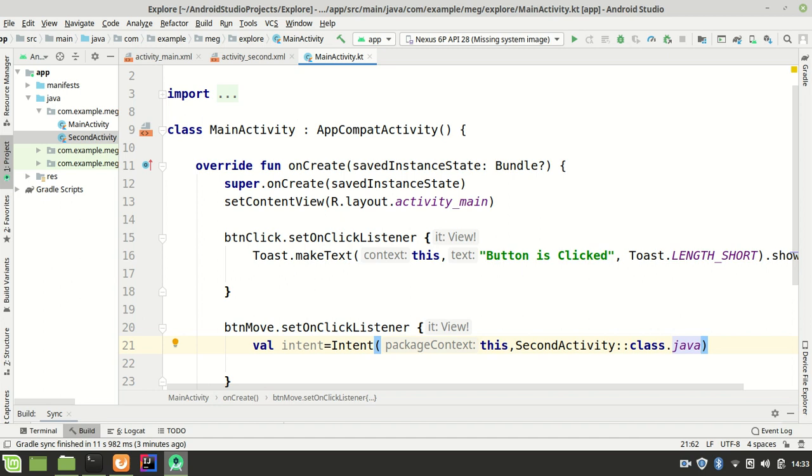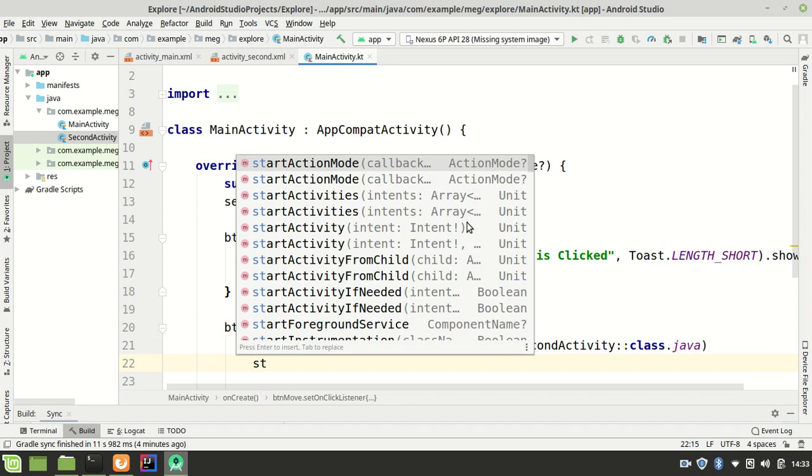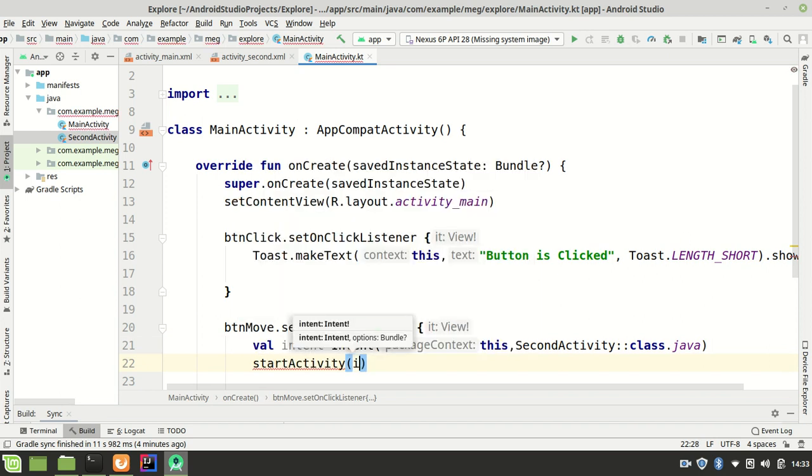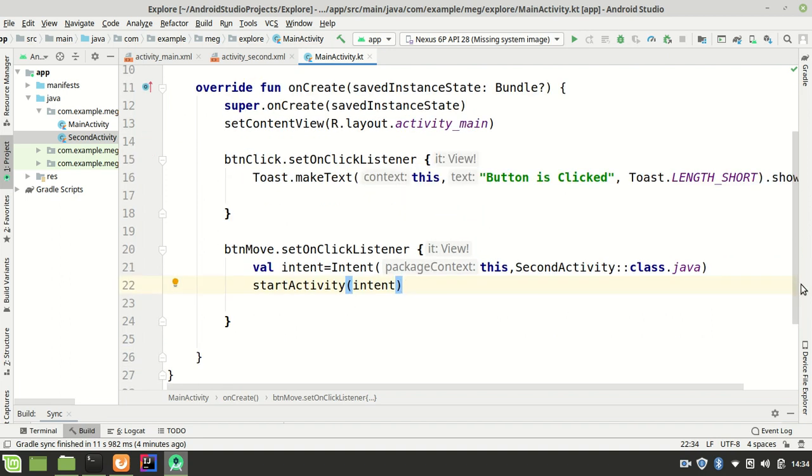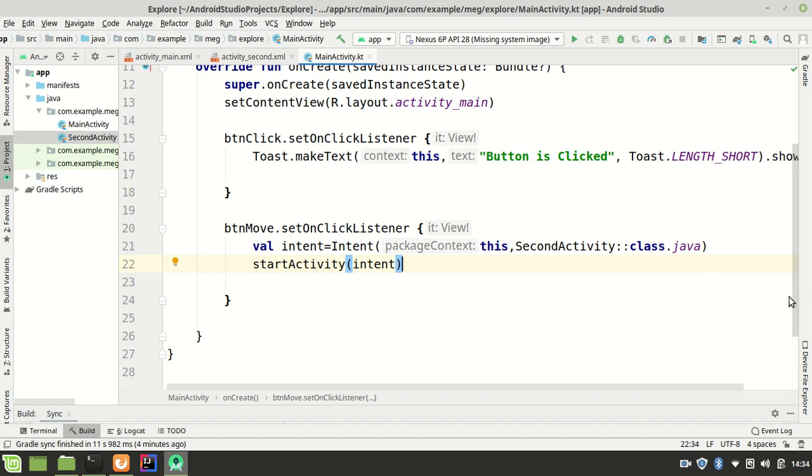So that's how we create an intent. This intent now will enable us to move from this activity, which is the main activity, to the second activity. And then now we are going to say start activity. So when you click it, it should start the activity. And what should it use? It should just use this value we've created, intent. So now our app is able to move from one activity to another activity. That's quite a simple way to move from one activity to another.